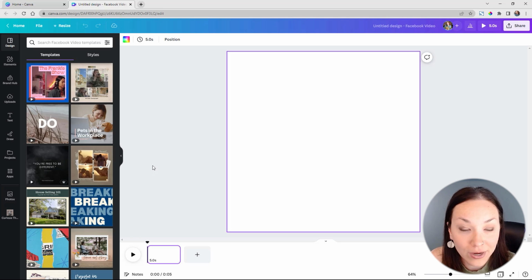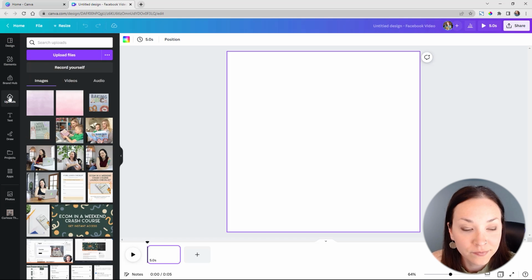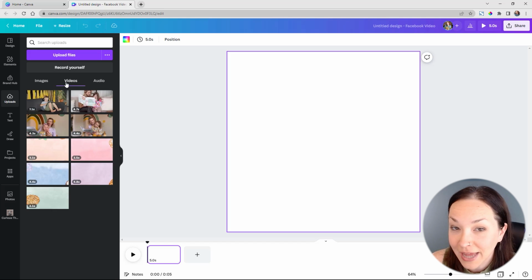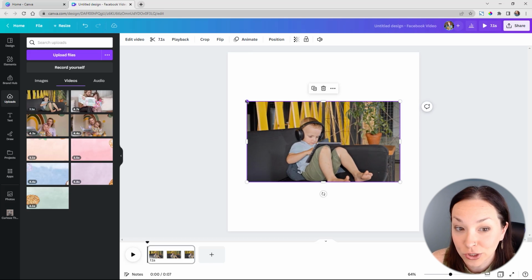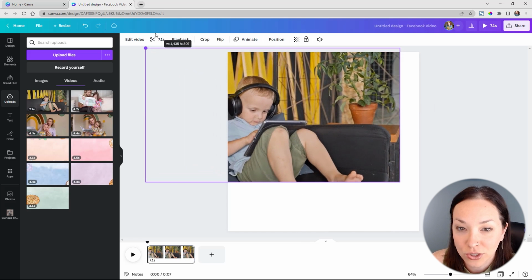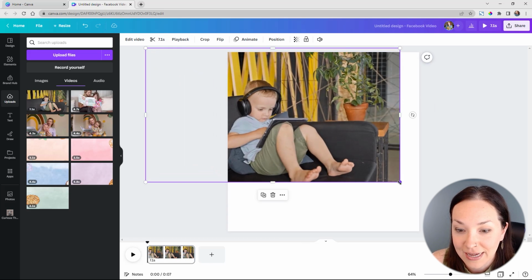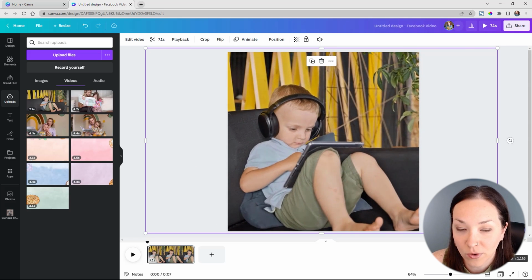For our pain point, I've already added in some images and some video that I have. I've done that under the uploads area, and you can see I've got some different images that we can add here as well. I've also got some videos added in, so we can click to the videos tab. For pain point, I'm going to start off first with this. I'm just going to click into it. It's added to our screen, and I'm going to pull and size it to fill up the space accordingly.